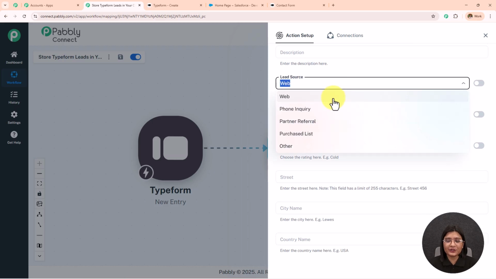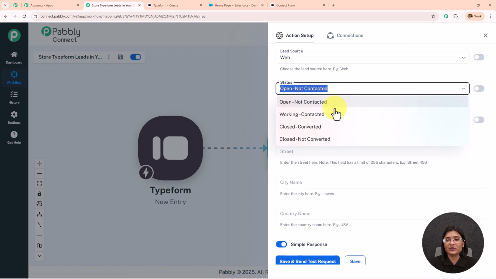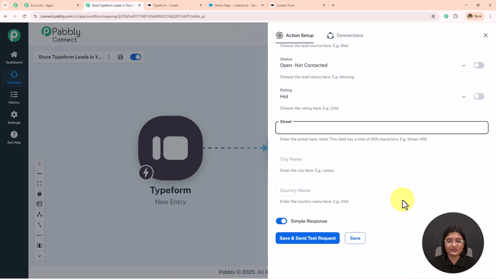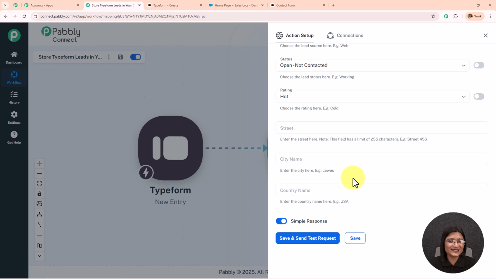In the lead source, I'm going to select web. The status will be open, not contacted. The rating will be hot. And then again, I have not received the response for these fields, so I'm going to skip this.